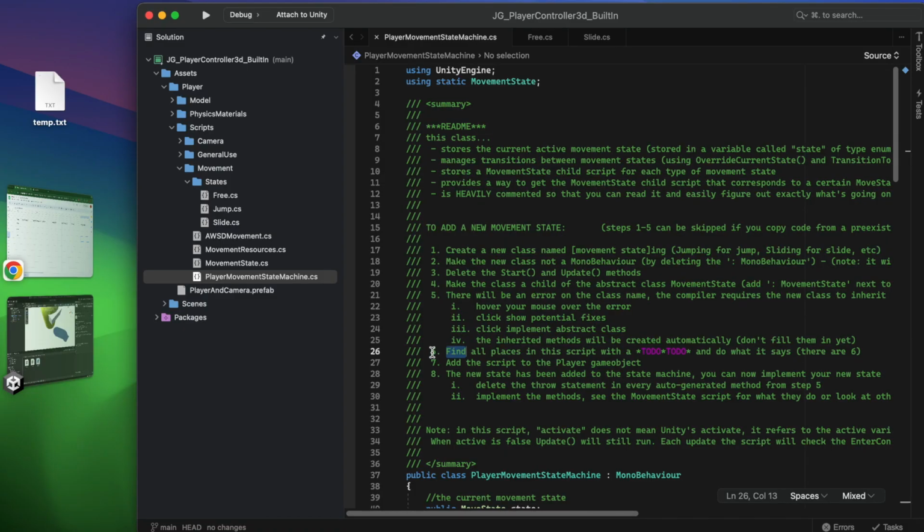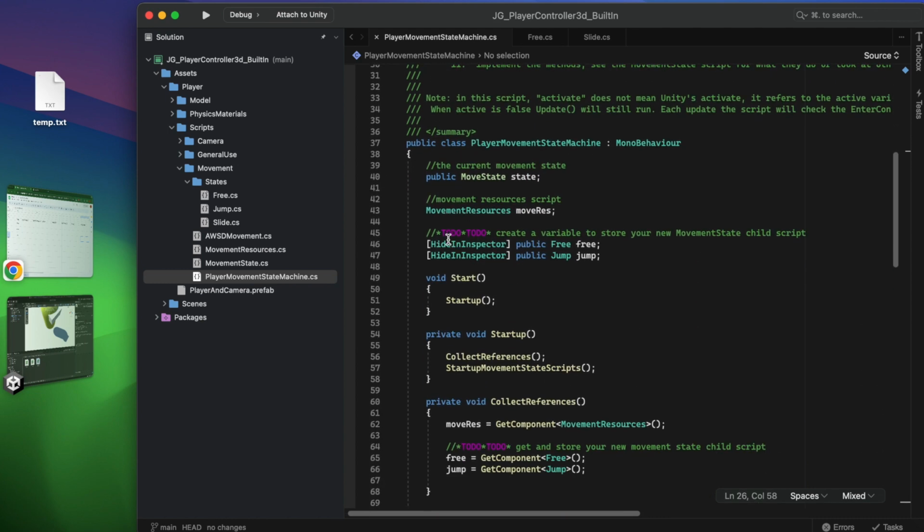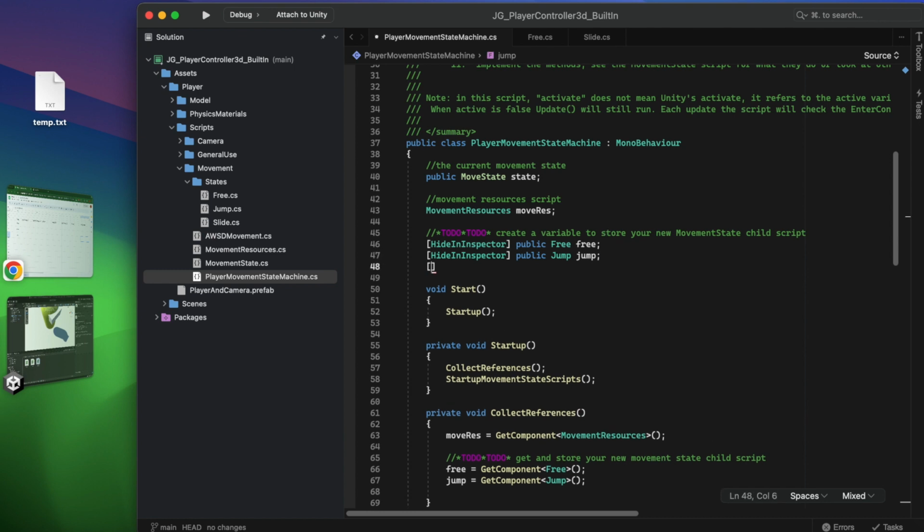Step 6. This is the part that's really the important part. So we want to find all the places in the player movement state machine script with this to do with the asterisks and just do what it says in that comment. It's really easy. So there are 6 of them. Here's number 1. Create a variable to store your new movement state child script.